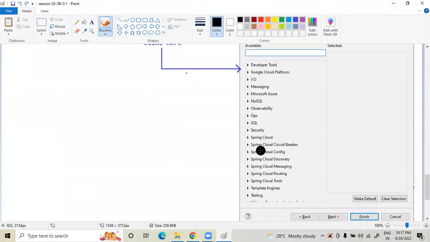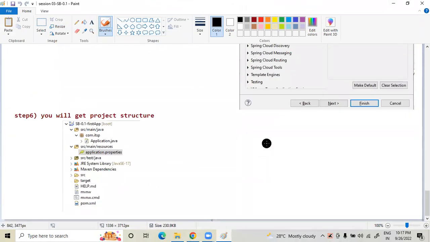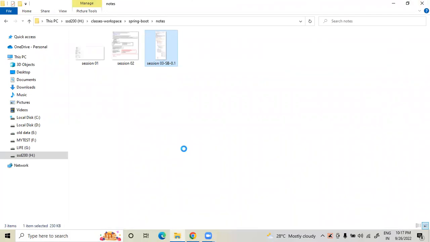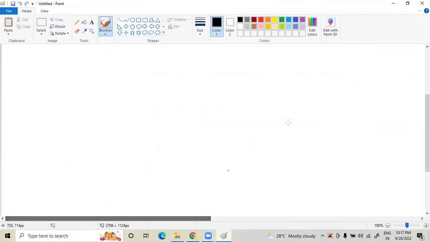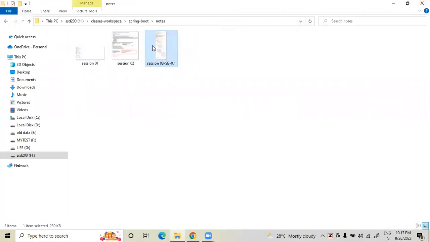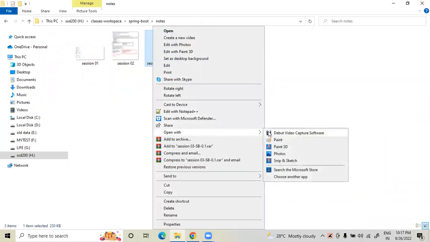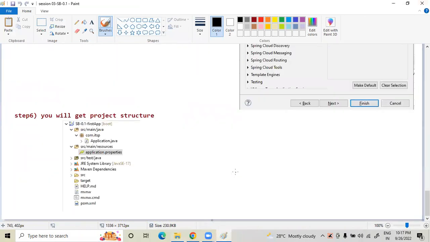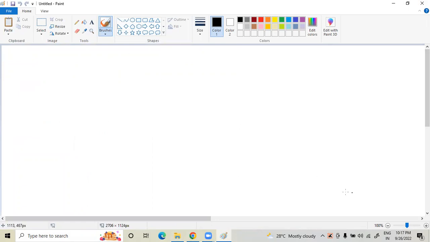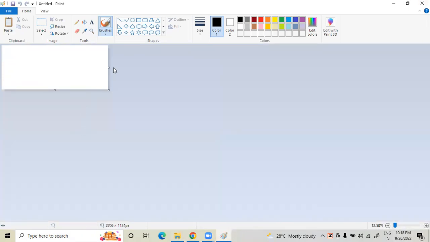So now this is the STS plugin. Today's agenda is developing one message generator application. Now open with the client.